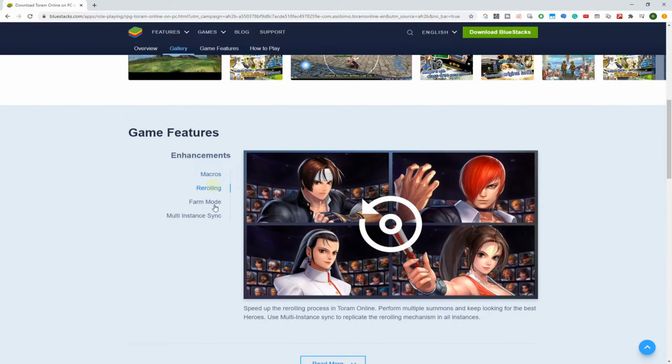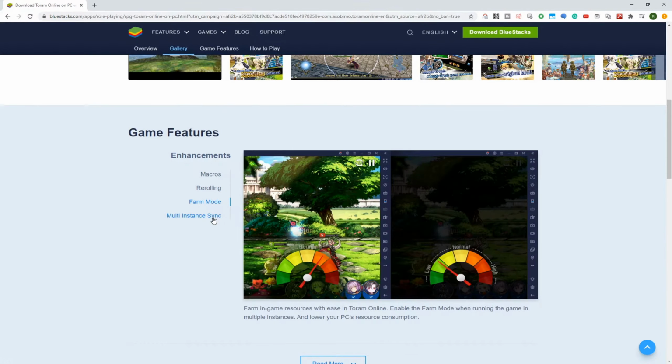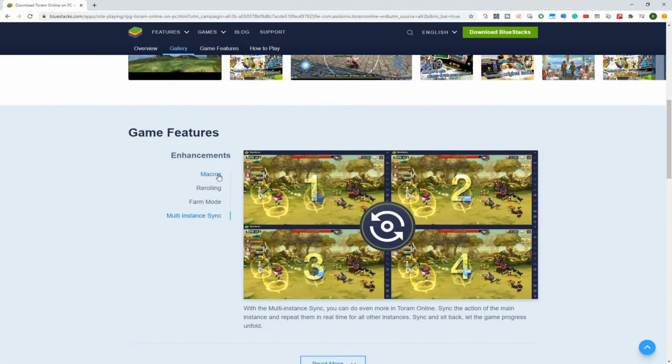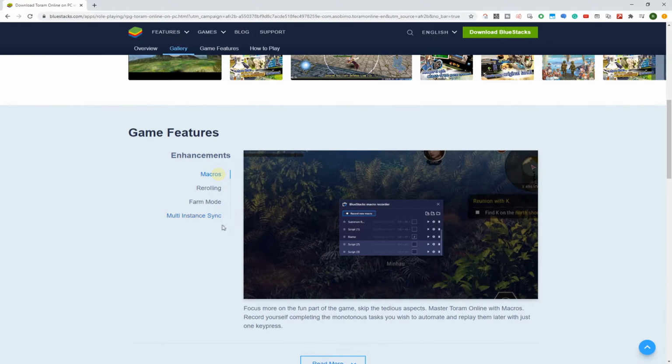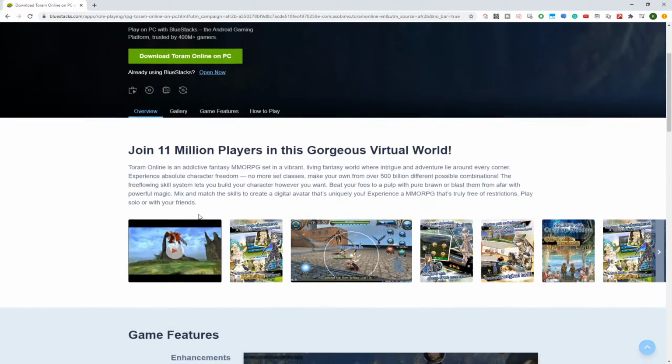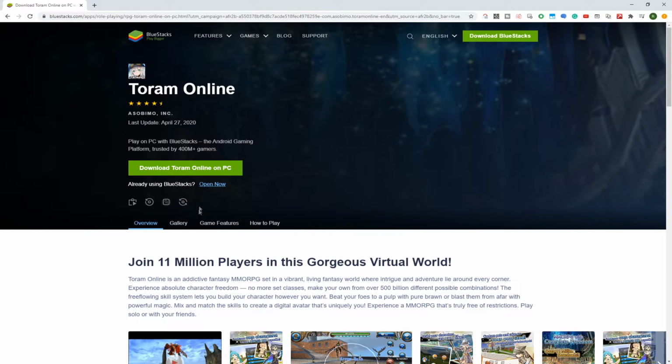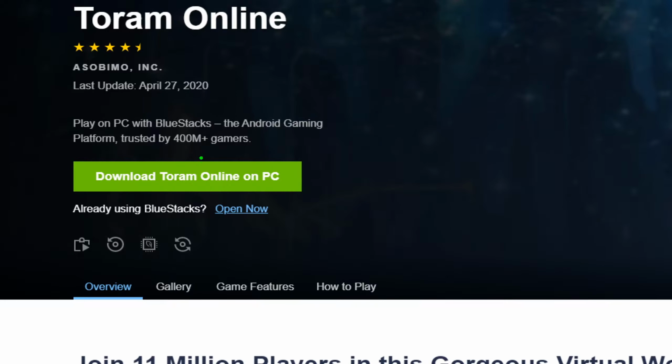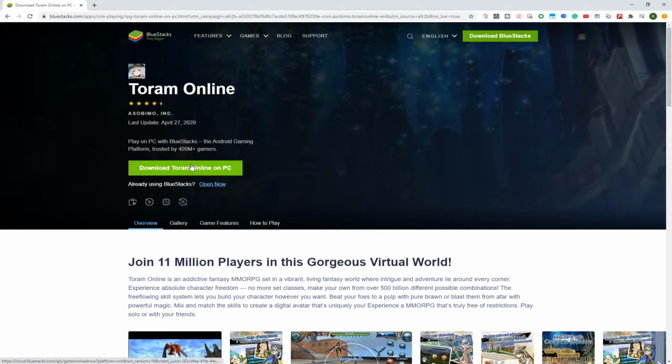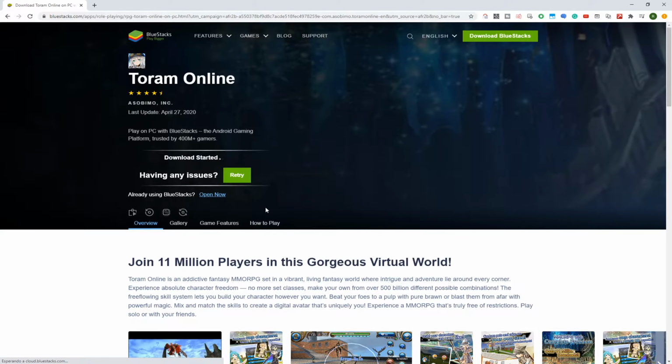BlueStacks is software to set up any Android game on PC, so let us install RPG Toram Online in this way. It's an Android emulator, which emulates tablets as well as Android mobile phones. Therefore we can use a mouse and keyboard, utilize a large screen, etc. Go to the button, Download RPG Toram Online for PC, to download RPG Toram Online.